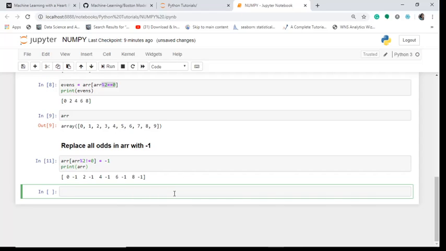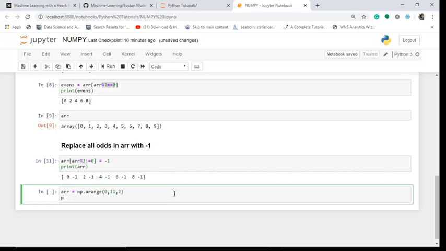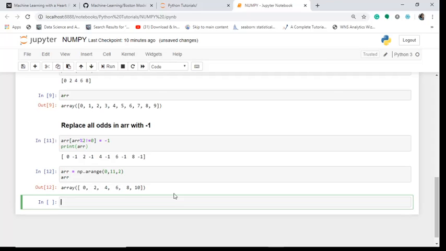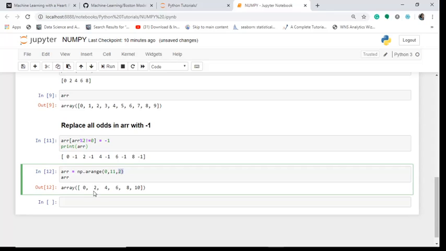So now what's next? Now I show you something interesting. Suppose ARR equals np dot arange, and I say go from 0 to 11 in steps of 2, and you print ARR. See, what happens here is it goes like a for loop and arranges elements from 0 to 10, since 11 is excluded, in an interval of 2. So 0, 2, 4, 6, and so on.